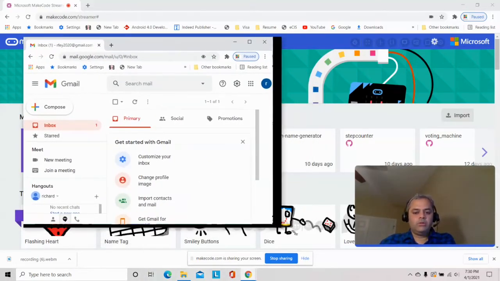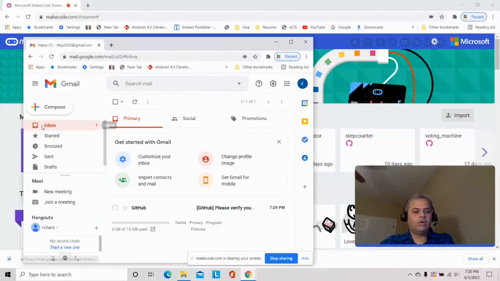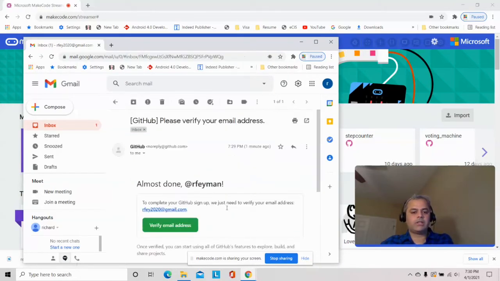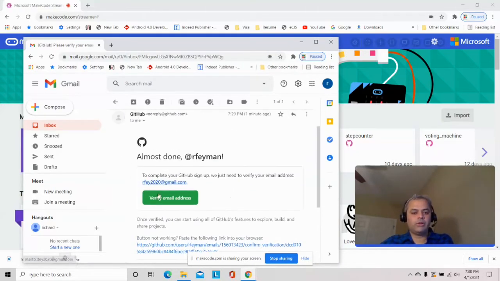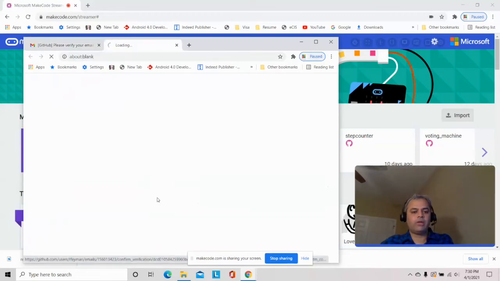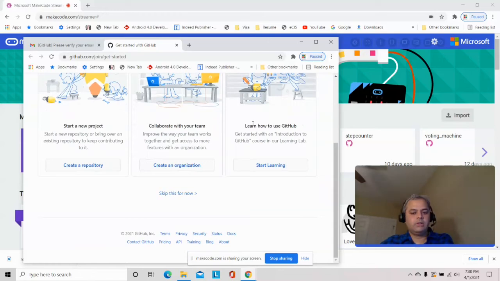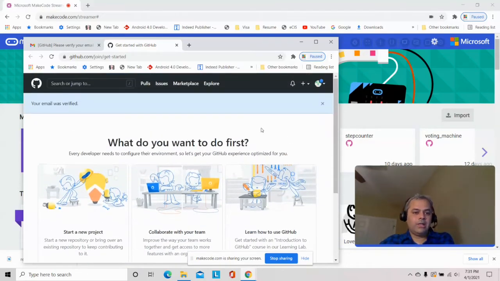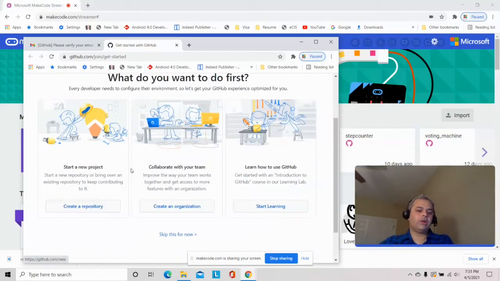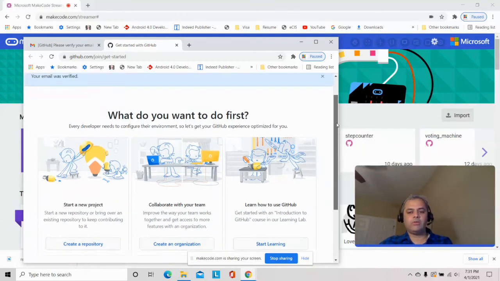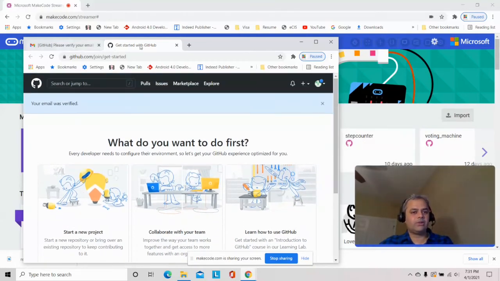email account, and I go into my inbox, and I've received an email from GitHub which is asking me to verify. So what I do is I'm going to verify the email address, and you're technically done. So you don't need to create a repository right now. So let's leave it the way it is. So we have verified the email address.